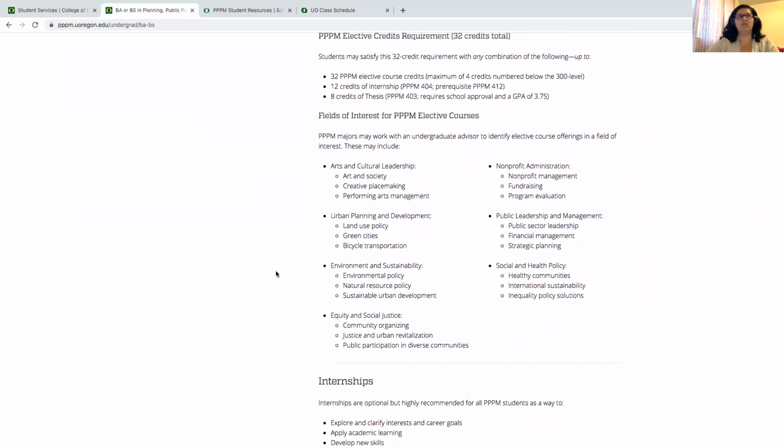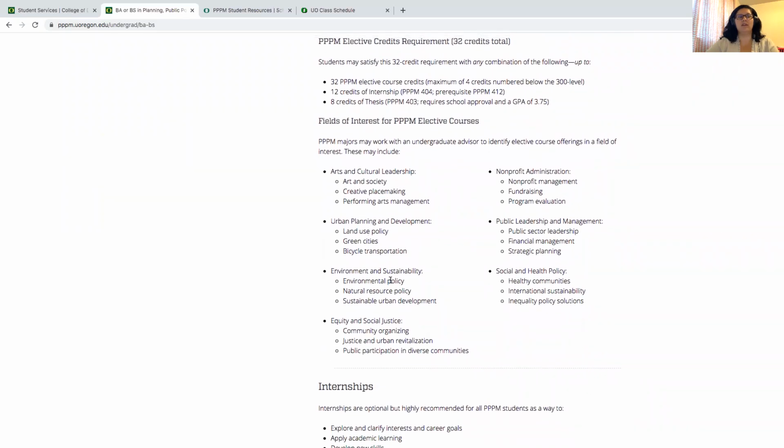The electives that you choose are generally going to fall into different areas in 3 p.m. We call these fields of interest. We have 7: arts and cultural leadership, urban planning and development, environment and sustainability, equity and social justice, nonprofit administration, public leadership and management, and social health and policy. You don't formally declare a field of interest, but it's more so used as an advising tool to help you select electives, because ultimately you have autonomy over the electives that you choose for your program. And that's going to differ student to student depending on what kind of skills you want to gain and what kind of experiences you want to get from the program.